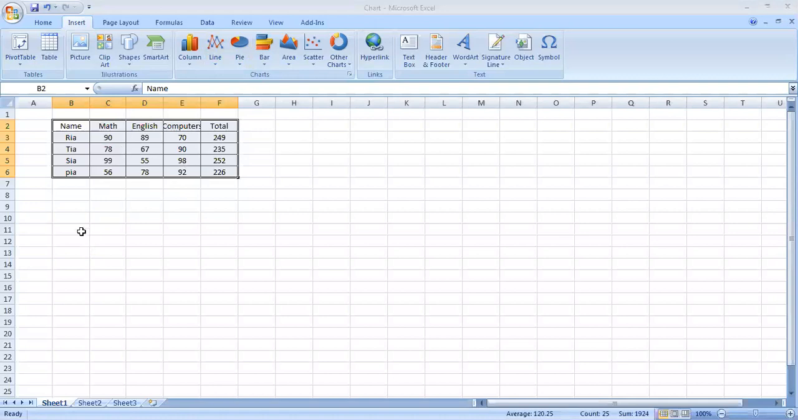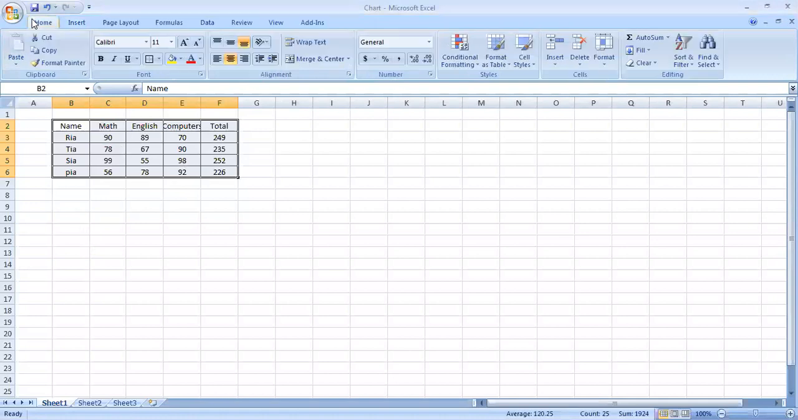Okay, now very first, this is my home tab, and this is a table which I have designed. Now what you have to do, just with the help of the mouse, select this complete table. Don't select any extra rows or columns. You just have to select the table. So after selecting the table, you have to go to the insert tab.